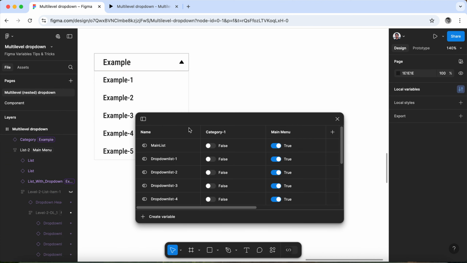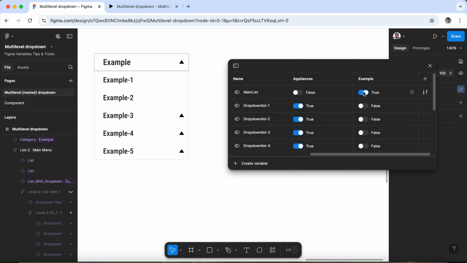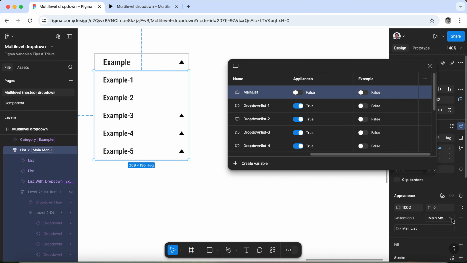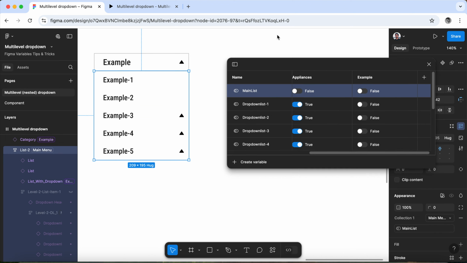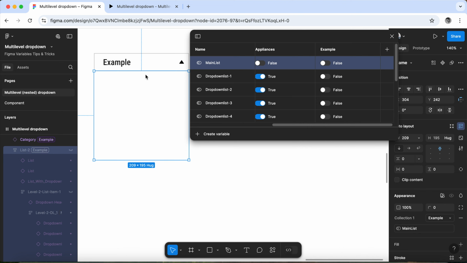So here we come to the local variable. You can see once we make this false, the entire list will get hidden. So still this is the main menu. If I make this example, variable mode got changed and this got hidden. So whenever I make this true, it will appear. So we'll test another one.